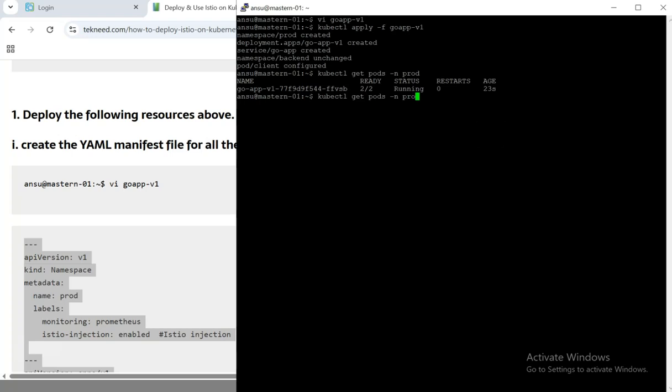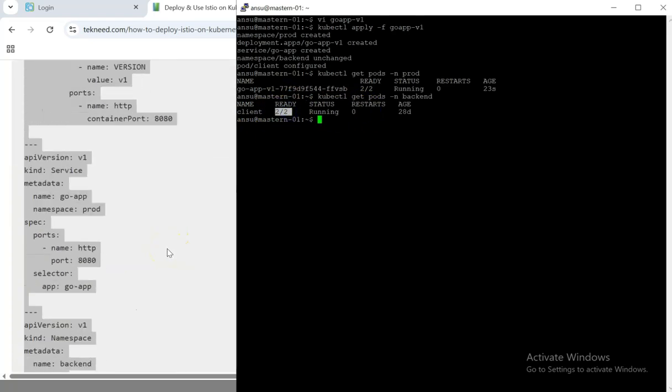And if I also want to look at the namespace backend for the test pod, you can also see that the pod is running, and you can see 2/2, meaning that there is another container, which is the Envoy proxy, inside of this pod. So you're having two containers, one container for the normal application and the second container for the Envoy proxy. The same thing is also applicable for the test pod. All right.